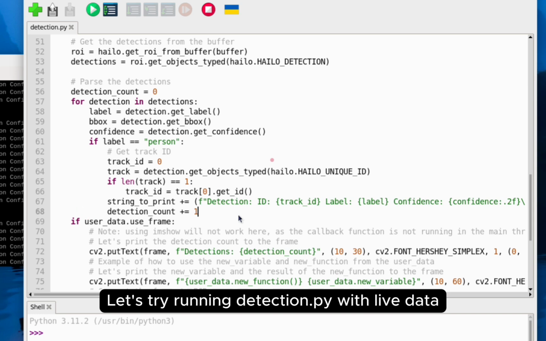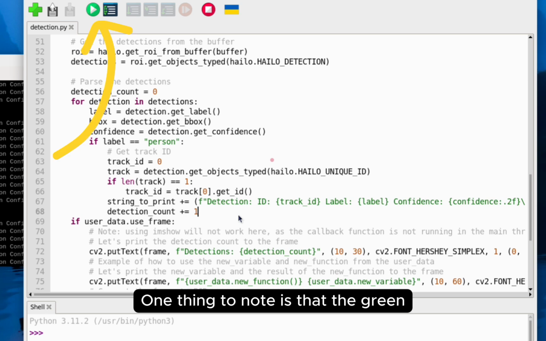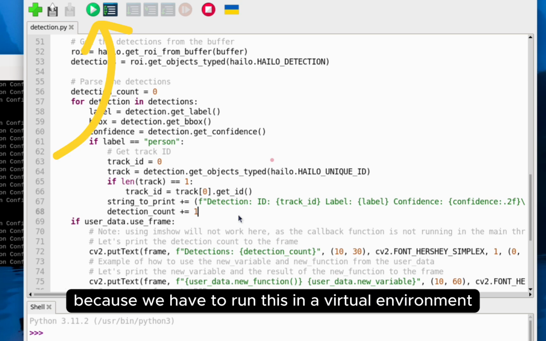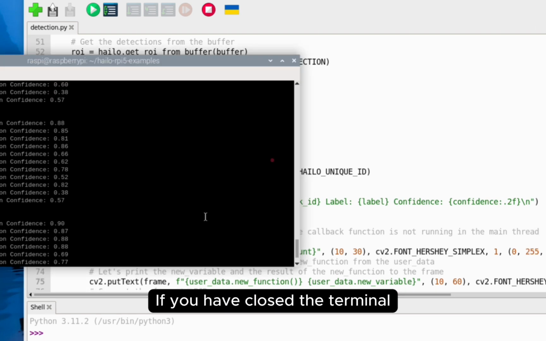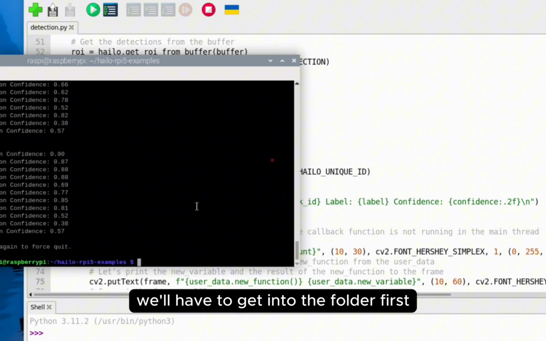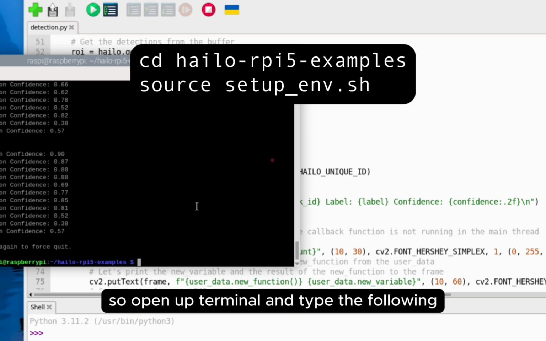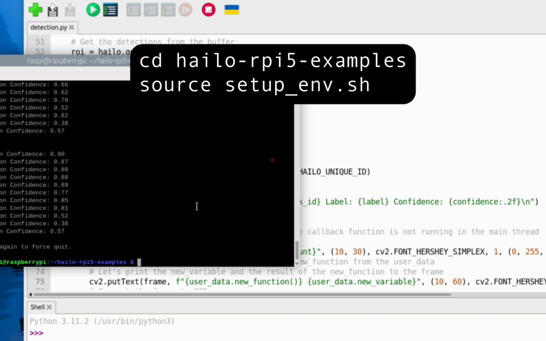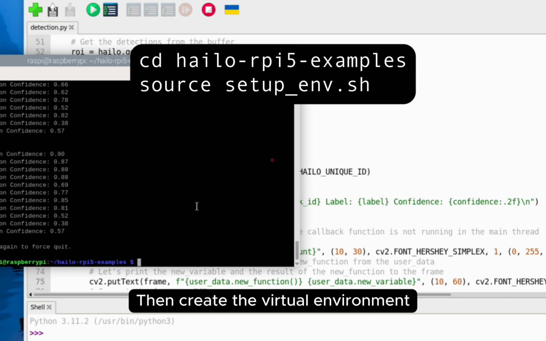Let's try running detection.py with live data. One thing to note is that the green play button won't work as it did previously because we have to run this in a virtual environment. If you have closed the terminal, we'll have to get into the folder first. So open up terminal and type the following. Get into the examples folder, then create the virtual environment.